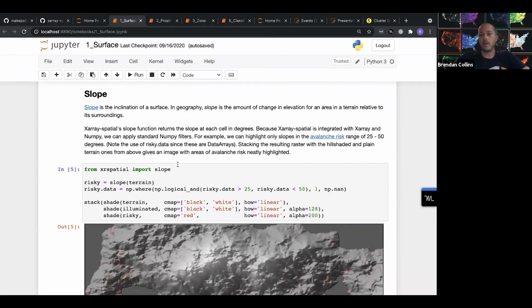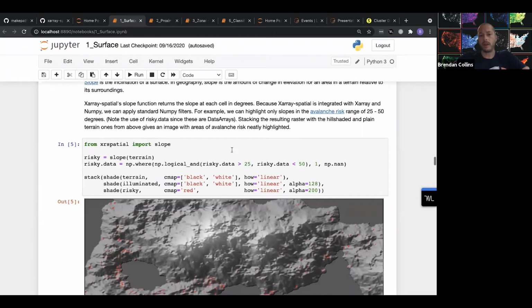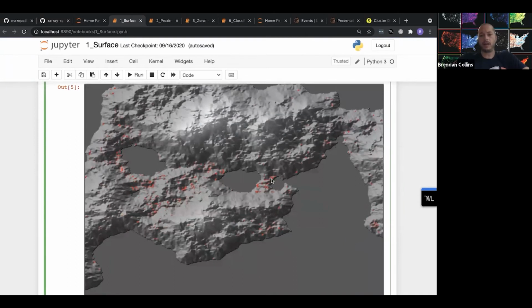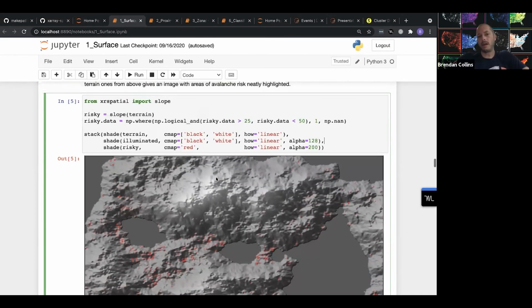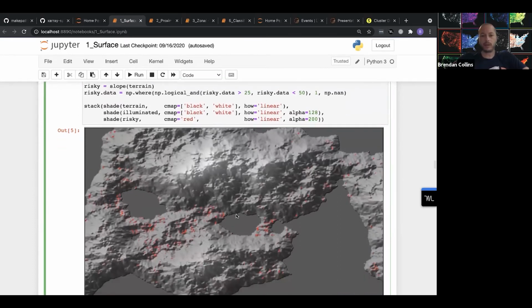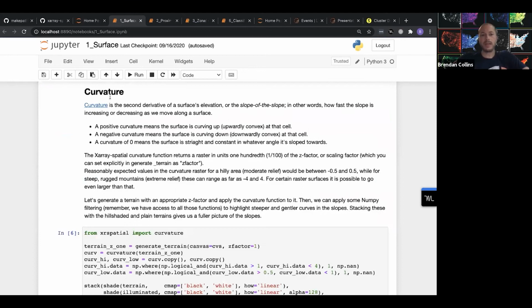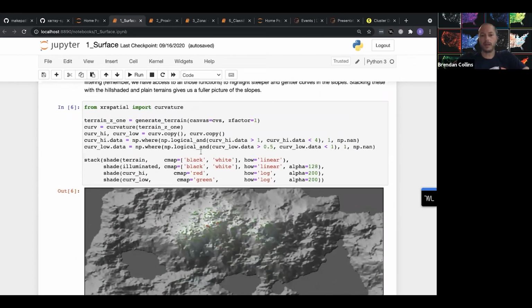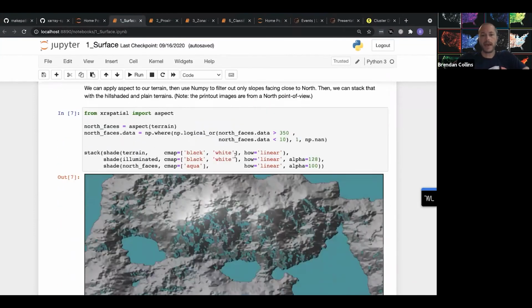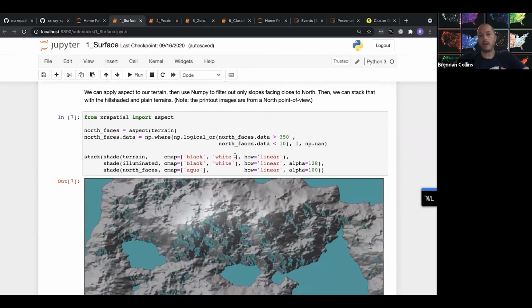Using slope, which looks at the gradient of the surface, we can imagine identifying risky avalanche areas using thresholding, and then highlighting those in red. This might be a common analysis task using Xarray Spatial, linked back to our mythical terrain here. Curvature is the second derivative of slope. I'm not going to look too much into that, but know that we have some curvature tools. Aspect is the direction of the slope: what direction is the slope facing? You can imagine for avalanches that'd be particularly important, or for agriculture.